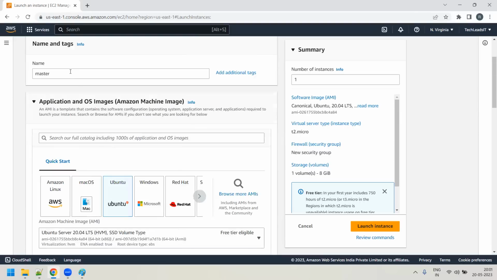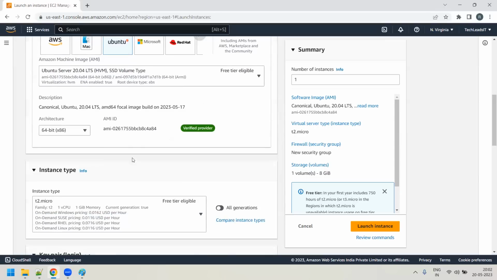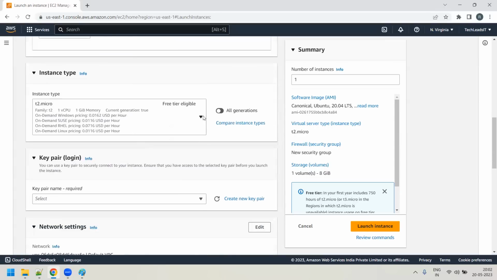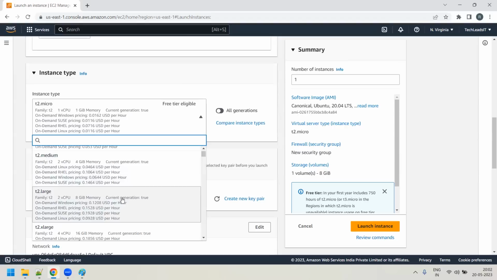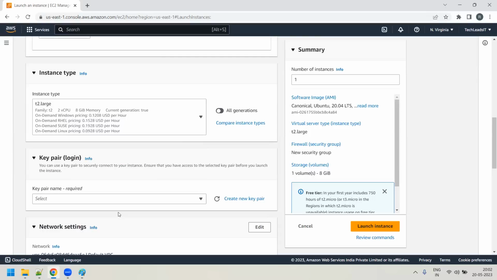Fine. I have given the name as master. Let me give it in uppercase, master node, Ubuntu. Coming over here, I will choose T2.large. I can even go with T2.medium, but okay, fine. With T2.large you can see that it is 2 virtual CPU, 8 GB. So this is sufficient for me.